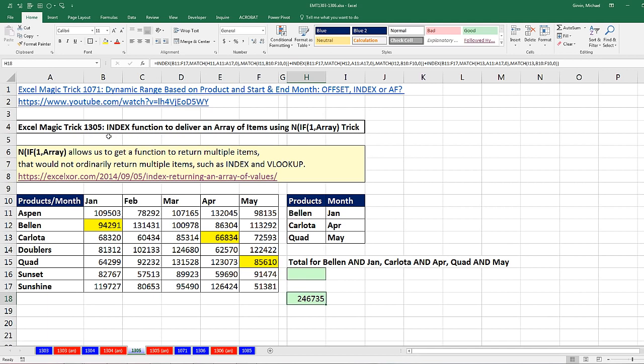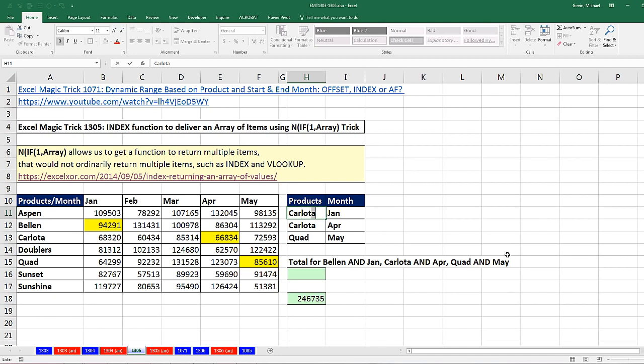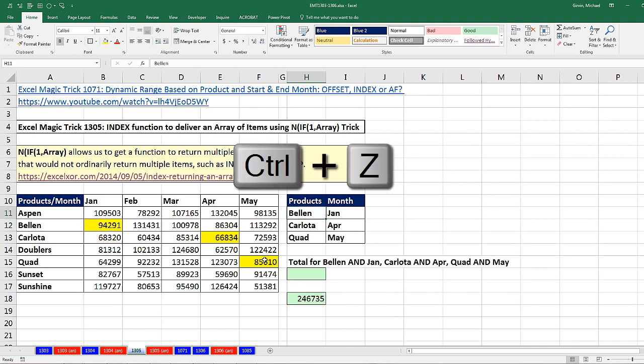Now, last video, we saw the INDEX function with the TEXTJOIN function to deliver multiple items to the cell. But in this video, we actually just want to, from this data set, look up three different sets of criteria, get 1, 2, 3 values, and add them in a single cell. If I change any one of the criteria here, so I'm going to change the product to Carlota, instantly I want 1, 2, 3 different cells. Now I'm going to Control Z.